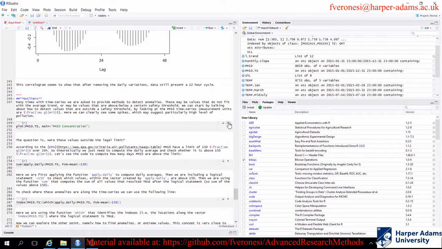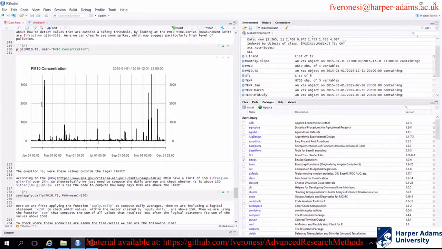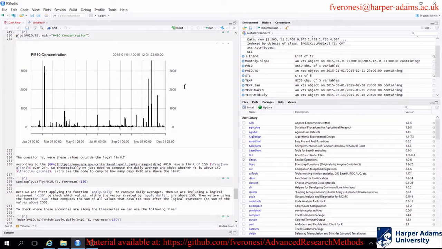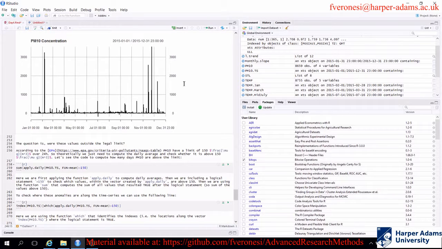So, for example, if we take a look at the time series of the particulate matter of size 10, we can see a series of peaks. Clearly, with this time series, we cannot really see a general trend or a seasonal trend, but we can see peaks. So now we want to see if these peaks are actually outliers, and if they are actually something that we need to worry about. So I went to the EPA website, and what I found is that the limit for PM10 is 150 micrograms per cubic meter over 24-hour periods.